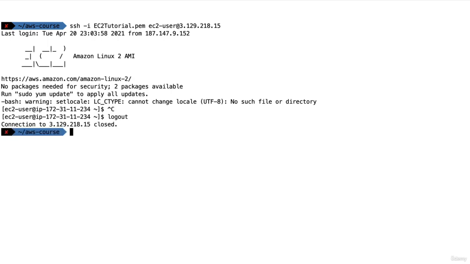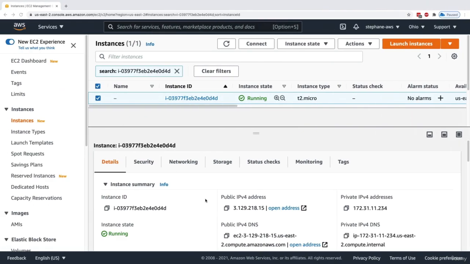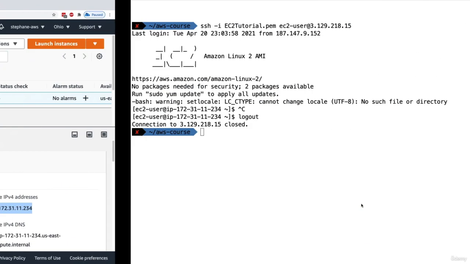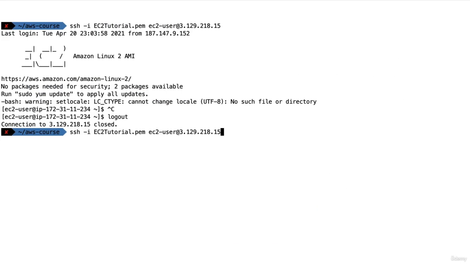But if we disconnect from our instance and we try to do the SSH command, but this time using the private IPv4 address, as we can see, it will not work. Well, let's have a look. So I'm going to press enter. As you can see, this does not work.